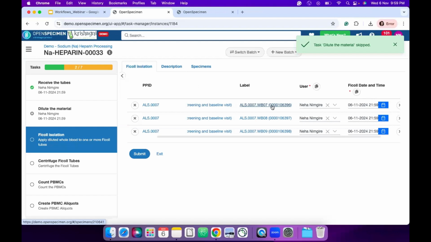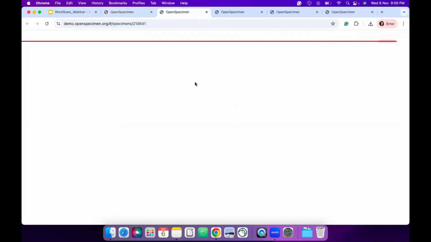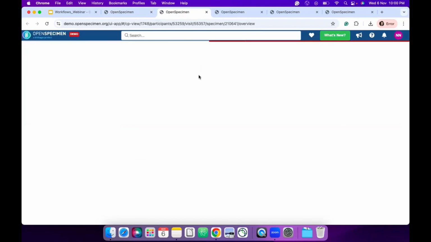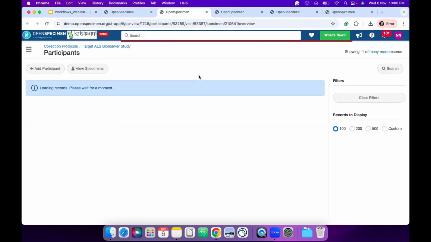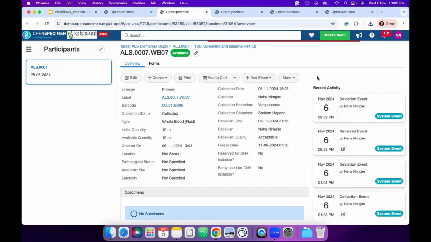Let me take you to the specimens and show what happens to the specimens when I have skipped the task. So the specimens were in a collected state. The first task was a receive specimen. It's loading. Just a minute. So what events I'll find over there is the collection event, received event. And now that I have skipped a task, a deviation event will be added.